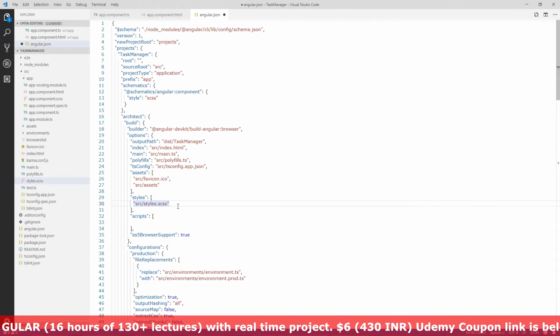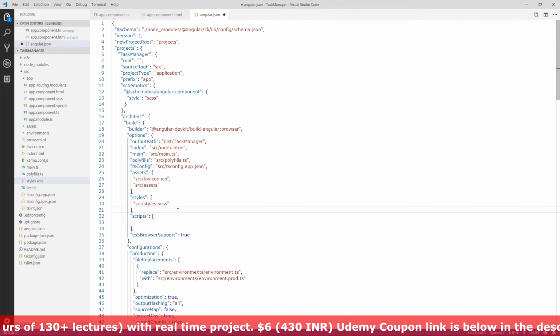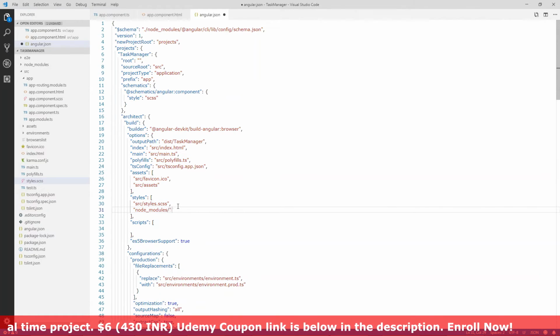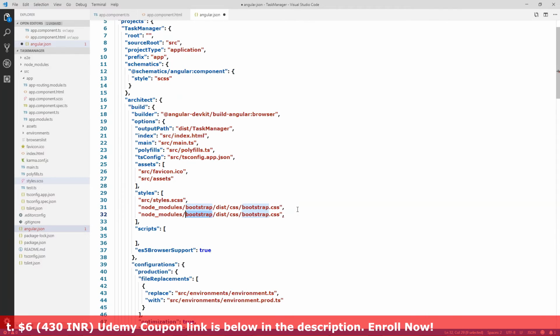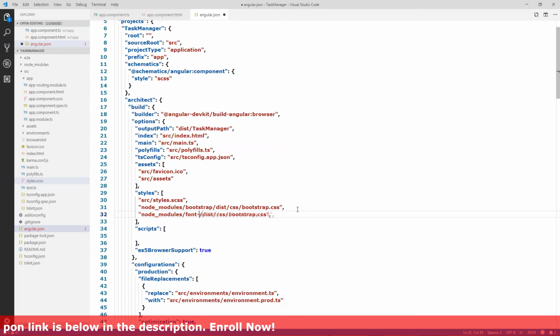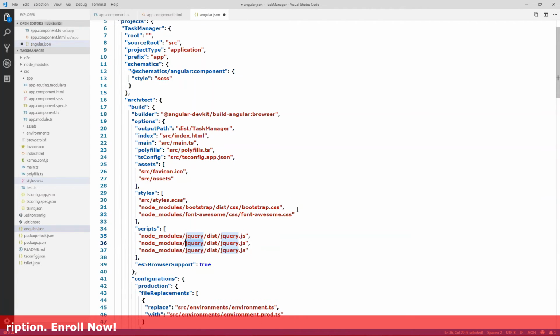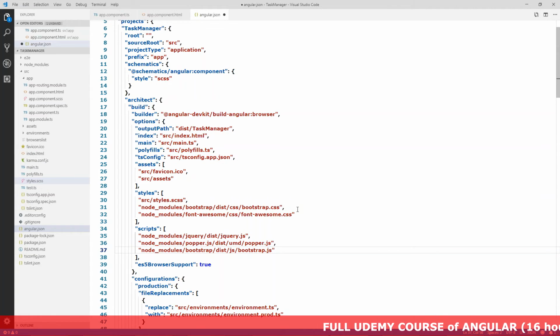Apart from this, I would like to add some files, that is node_modules bootstrap.css, and also font-awesome.css, and also jQuery.js, and also popper.js, and also bootstrap.js. Now we have loaded essential CSS files and JavaScript files which are required to execute Bootstrap.